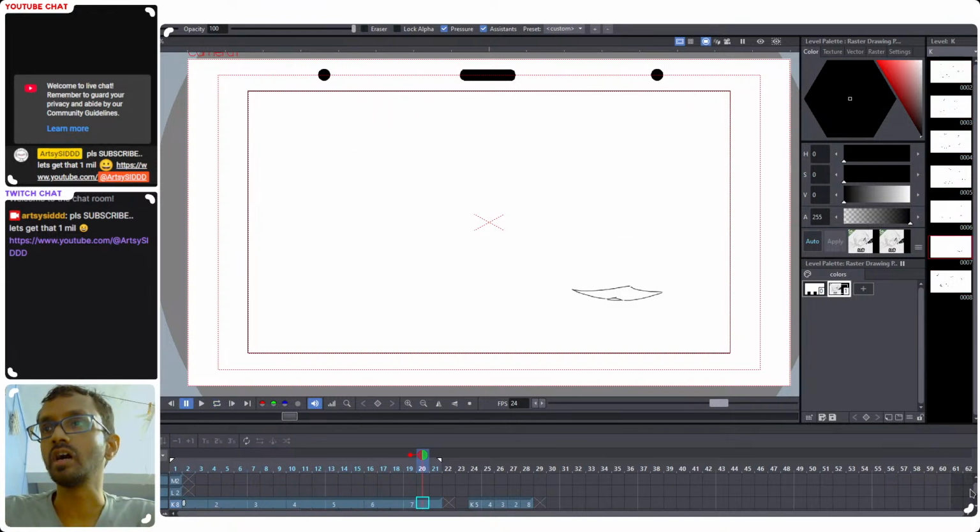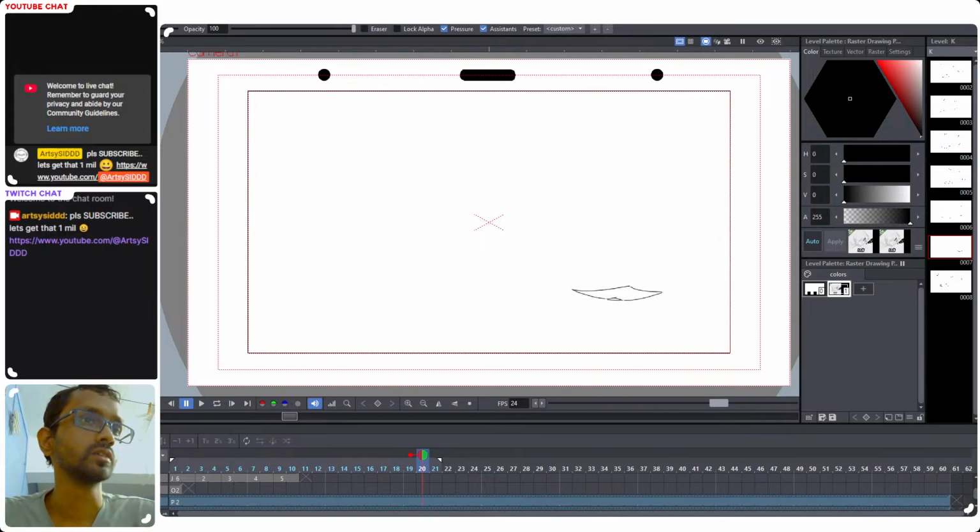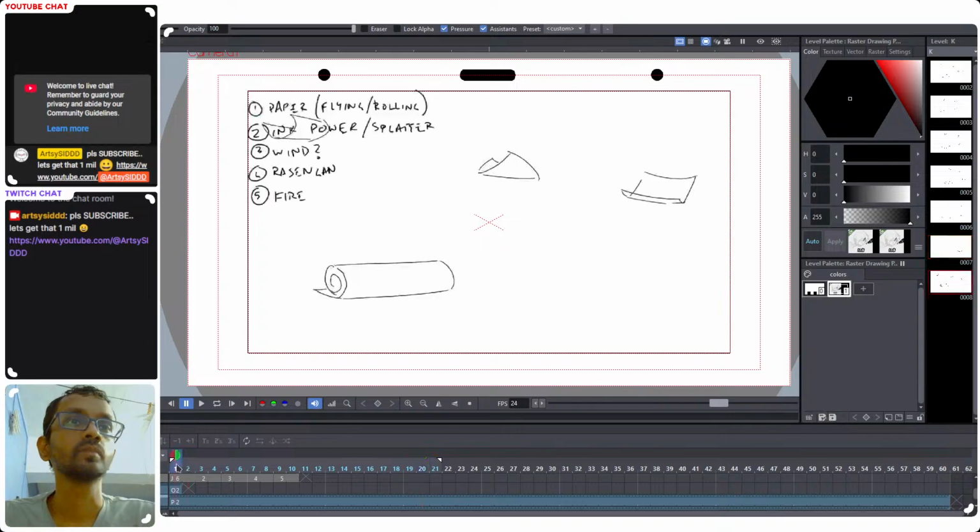Okay, what is next? I think it's the wind and the Rasengan and ink. Yeah, ink, I forgot about the ink. Paper, flying, rolling, done. Splatter, I think I have done splatter if I remember correctly. I don't remember. Wind and Rasengan are somewhat similar. Rasengan is just a wind kind of thing, okay? Ink power, yeah, we gotta do the ink power.